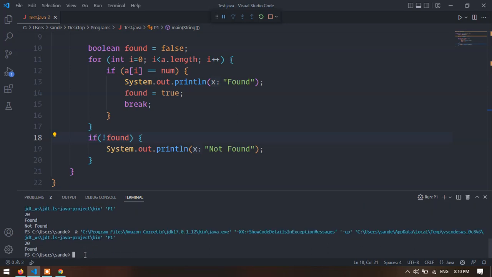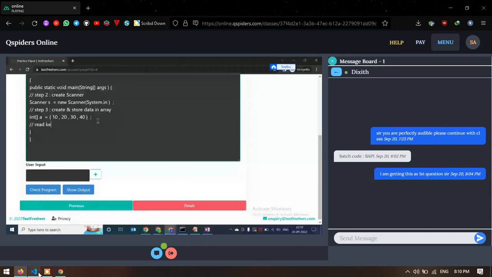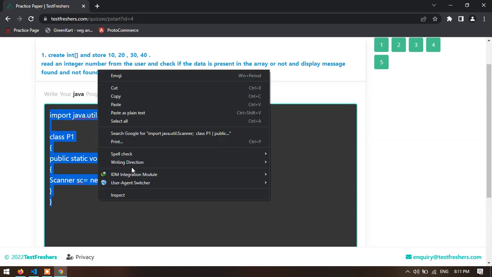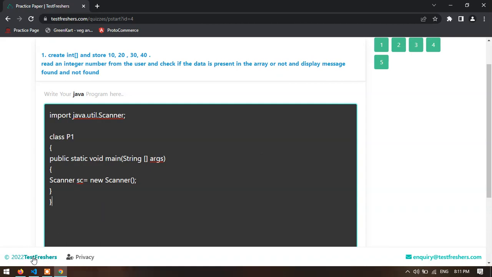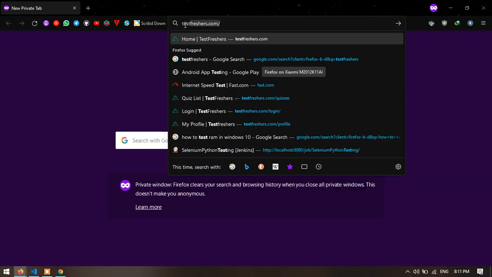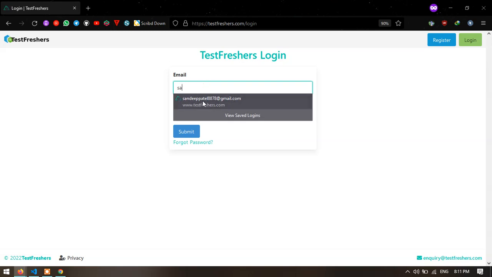Next, read key from the user. How do I read key from the user? int key equal to sc.nextInt. So I have successfully read key. Next, what do I need to do? This is step 4.